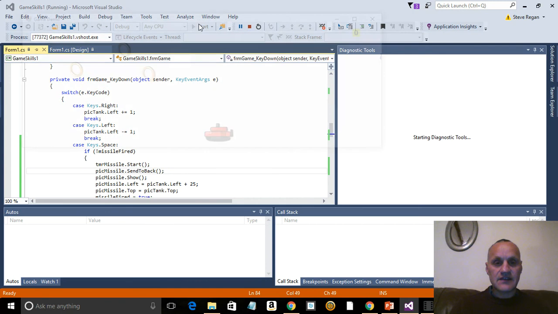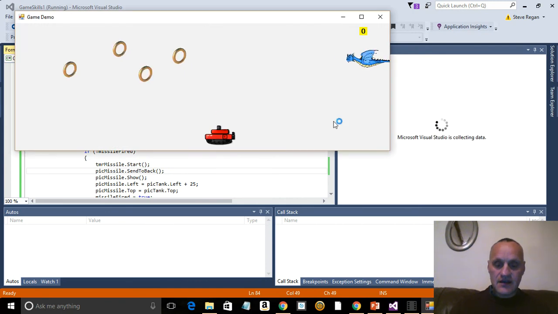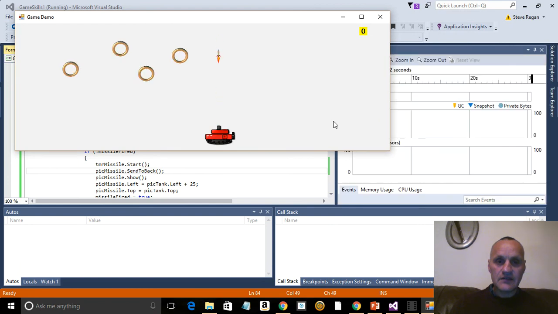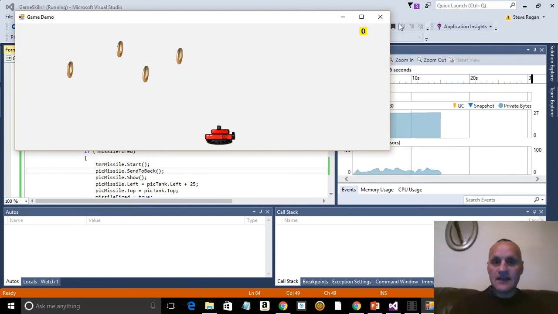So I'm just going to run that again. Now this time when I fire the missile, it looks like it's firing from the back of the tank. There you go. And then we can carry on doing that. Okay. That is the end of the video.